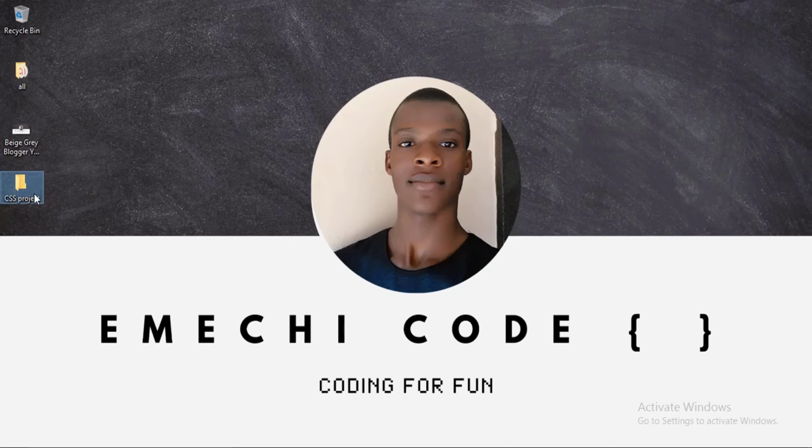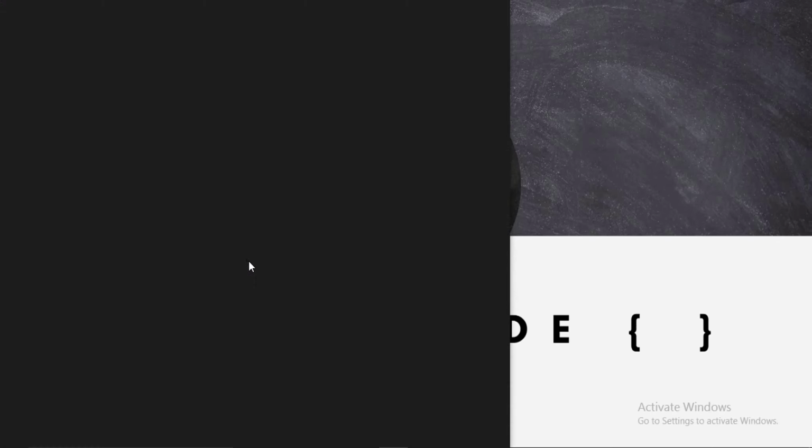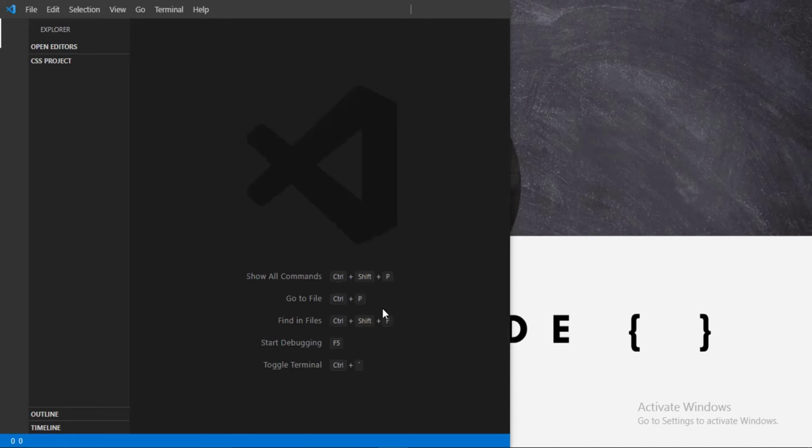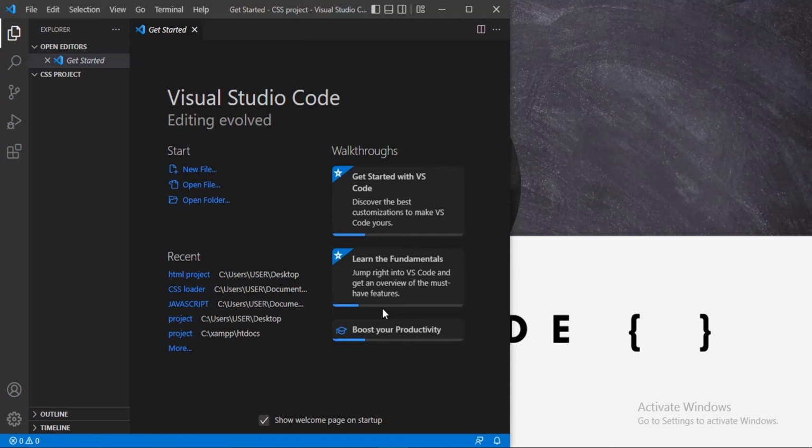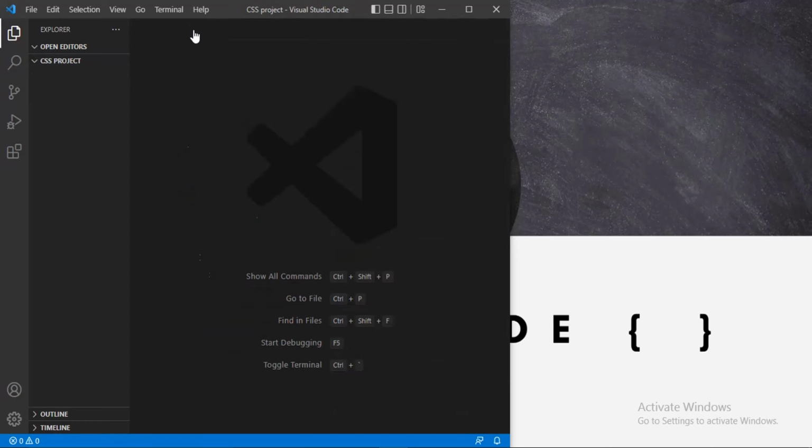Okay, there's our new folder. So we'll open it with our VS Code. Okay, now it's open. Let's close this Get Started thing. So we are now inside our VS Code. Then let's open our browser for output.